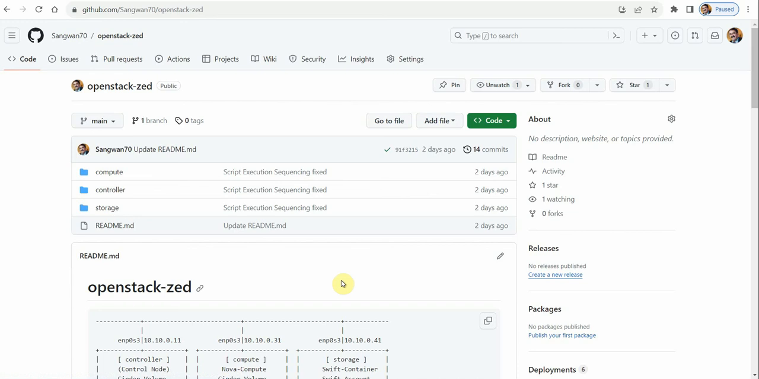Welcome to next session number 4, setting up OpenStack Z. This demo is based on this repository. Go and check the repository, visit the repository, start this repository.